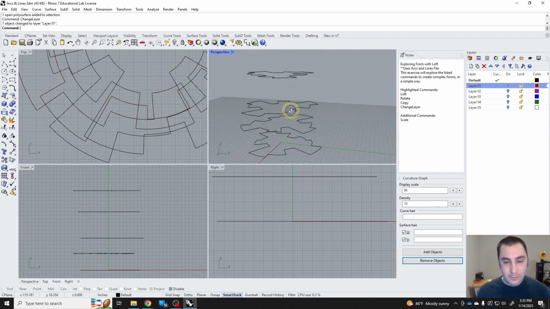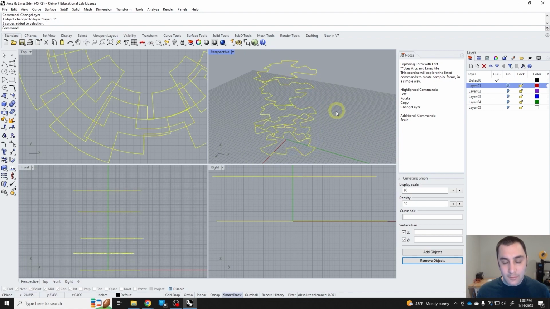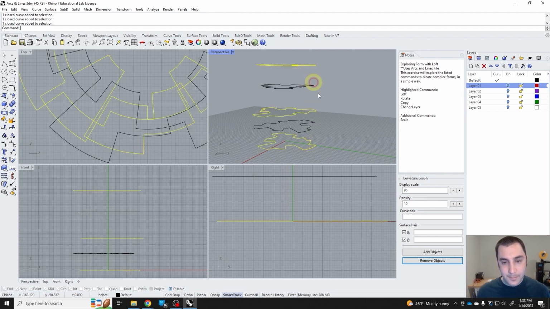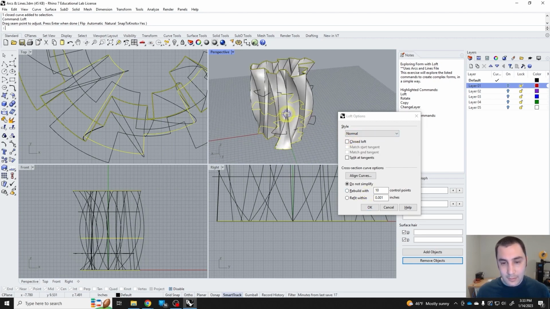Okay. So now let's select all of them. And let's select 3 of them and do the loft command. We can see here that it's set to straight sections. For you, or by default, I should say, it'll be normal. So this is what we're looking at.